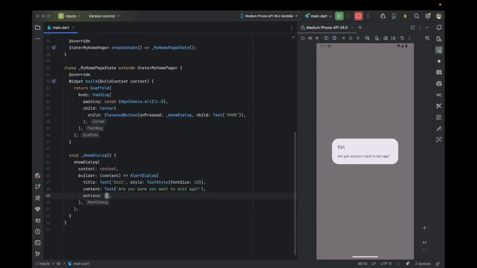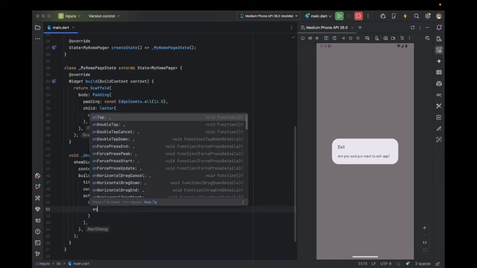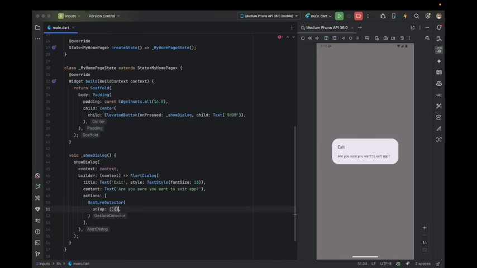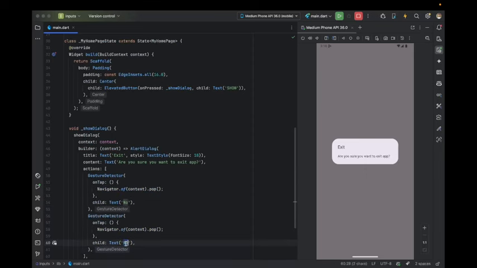Now similarly, we want buttons as well. So for the buttons, I'm going to use gesture detector on tap, then we will give a child, then a text. Simple code. Then just use this over here as well. What we are going to do, we are just going to pop the context. Save that and pop the context. And we also need one for yes, but for this we won't be popping the context right now.